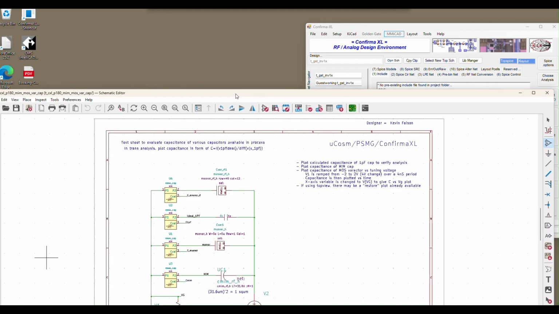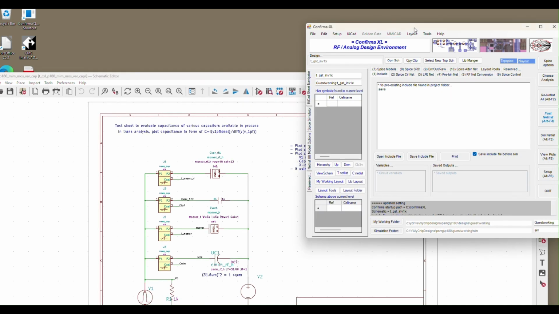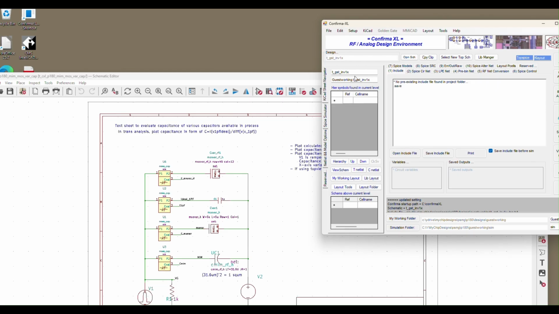But there's another step in terms of installing KiCad and making it work smoothly with Confirma XL. There is this feature called Pass to Confirma. What that means is, Confirma started up with an initial cell. It's this cell here, initial design T underscore GST, that's for guest, by the way, underscore inverter 1X. So it opened with an initial cell. I'm going to open that. I'm going to say open.